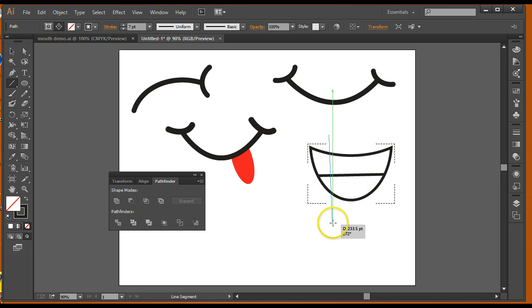And I'm also going to draw some lines that come down this way. So we're going to have a nice toothy smile with those teeth together. And it winds up looking like that.